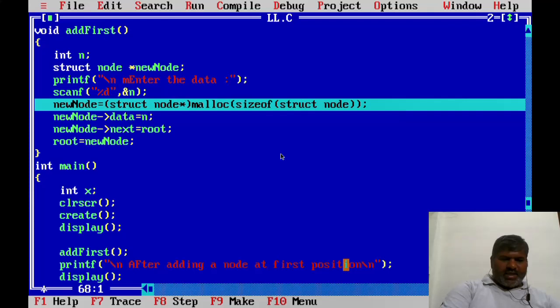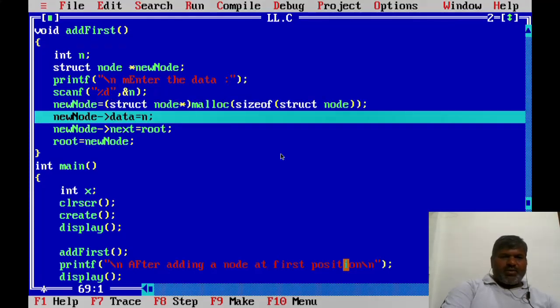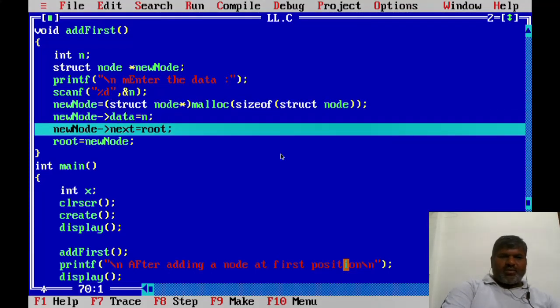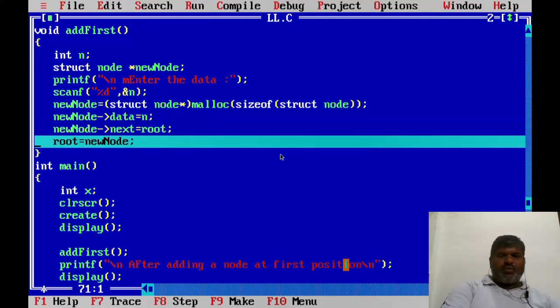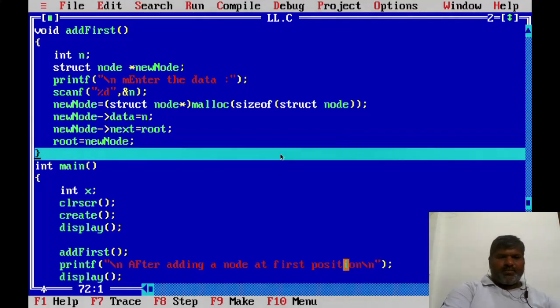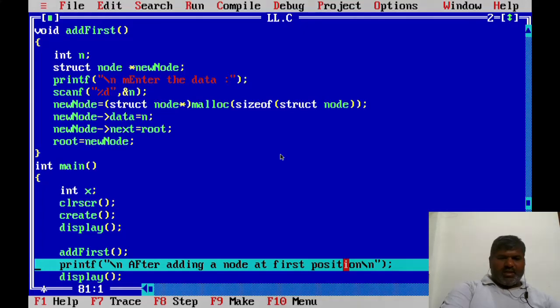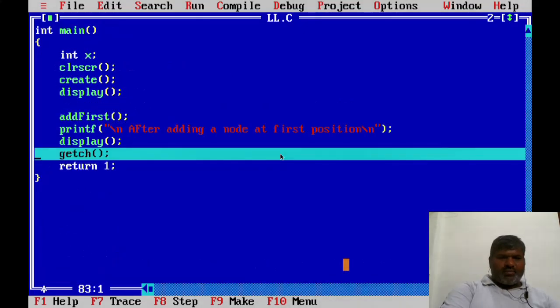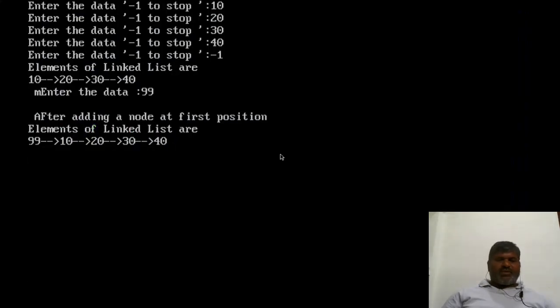Then this 99 you can observe here. So new node of data equal to n. The previous root's address will be stored in the new node's next part. Then after that, root equal to this newly created node's address will be stored in root. Then it returns back. Then if you see the display function, it will display 99, 10, 20, 30, 40. This is adding a node at first position.